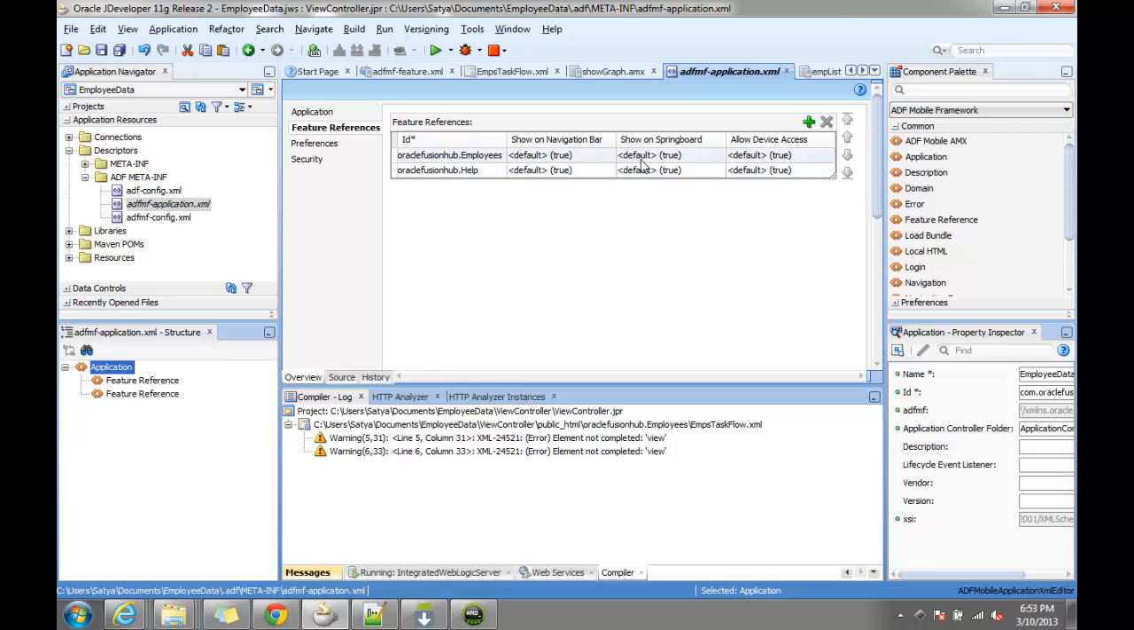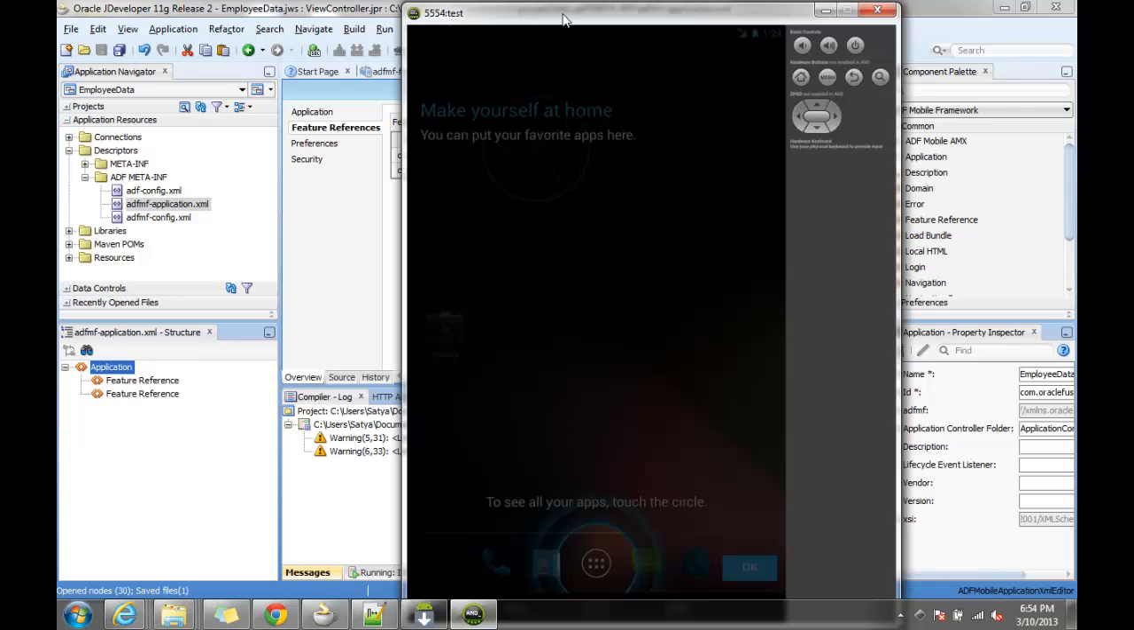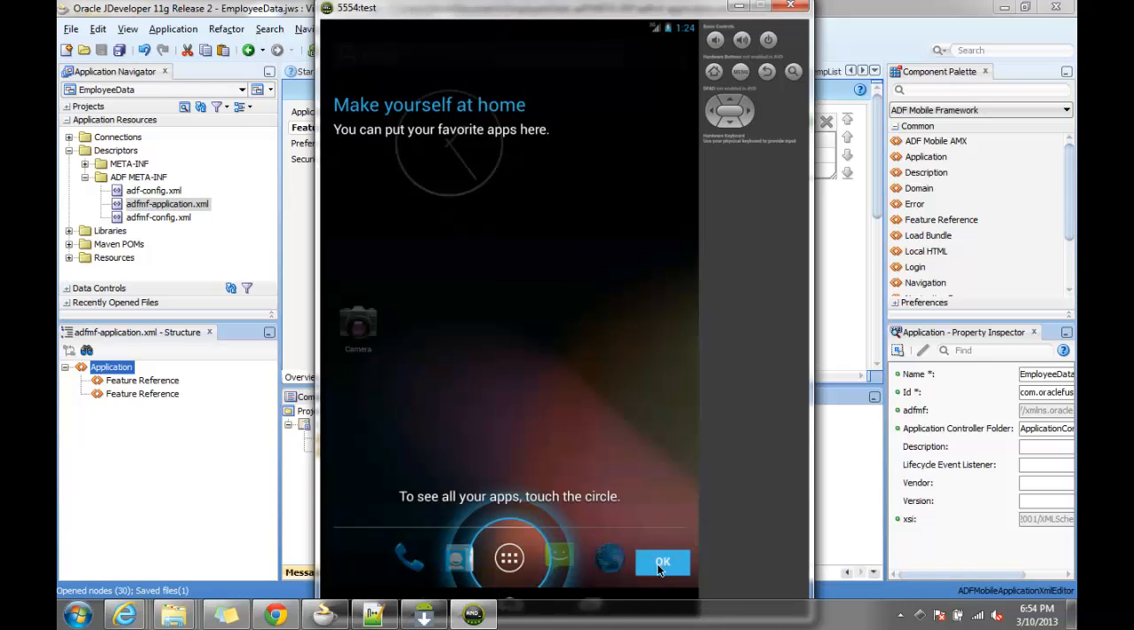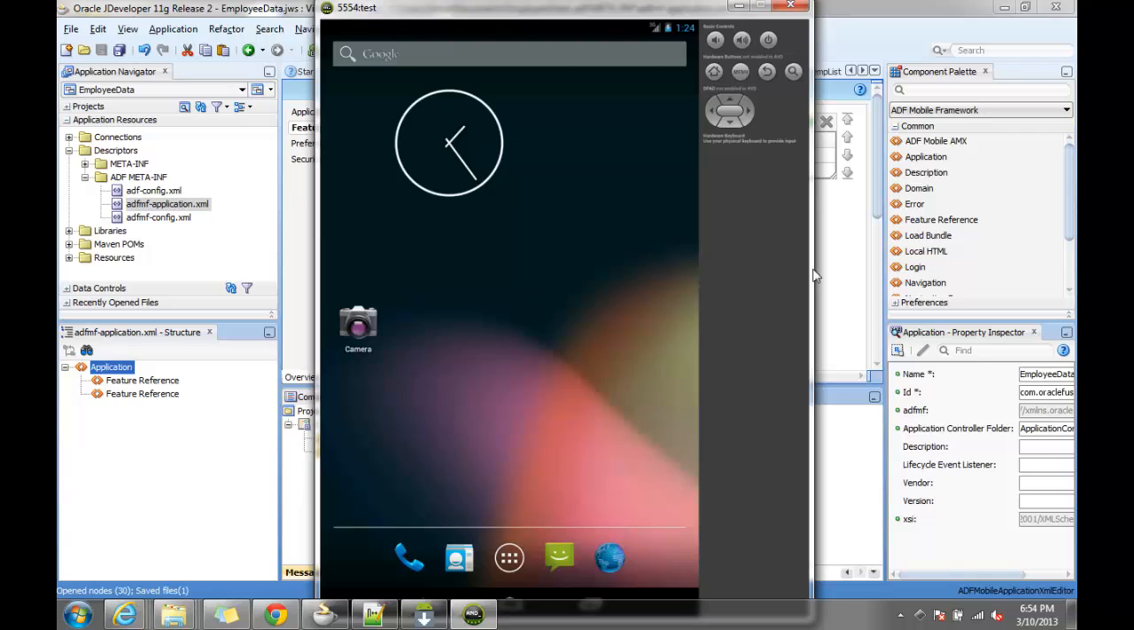Now the feature references, we have the two feature references. One is the employees, another one is the help. So that's fine with us. Let's click on the save all. This gives us a basic app, and now our task is to deploy it to the emulator. See, we have got our emulator ready. Let's click on OK if this is the first time, and then you have this emulator ready.